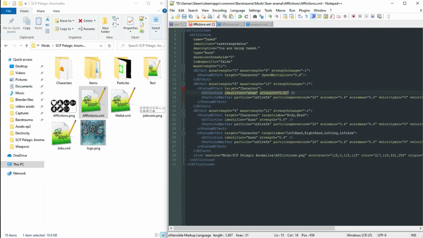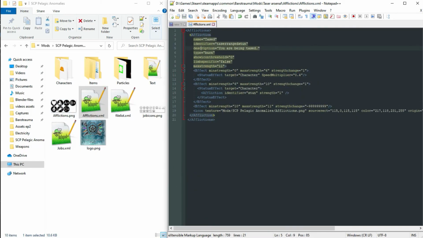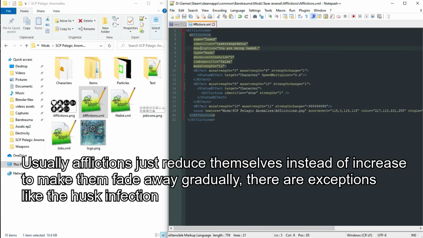After that, I change how it behaves. When it has a strength of lower than 6, it will increase and slow the victims by the shown amount. And when it's higher than 6, but lower than 10, it will stun. Finally, when it reaches 11, the affliction will delete itself. Worth noting, the strength change is how much the affliction is gained or lost per second. I use this huge negative value at the end to ensure it will remove itself.